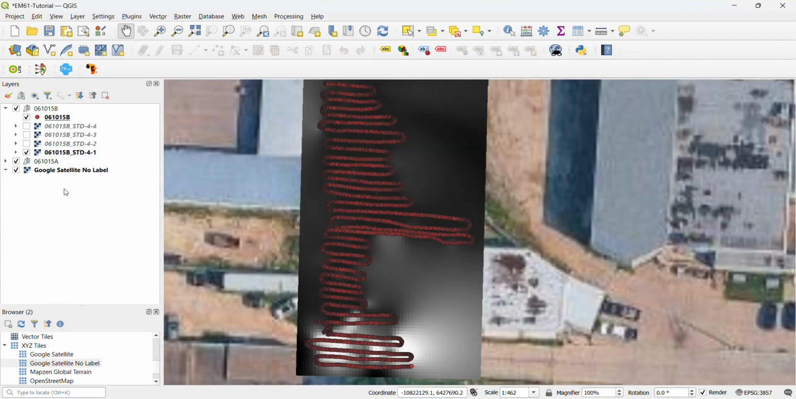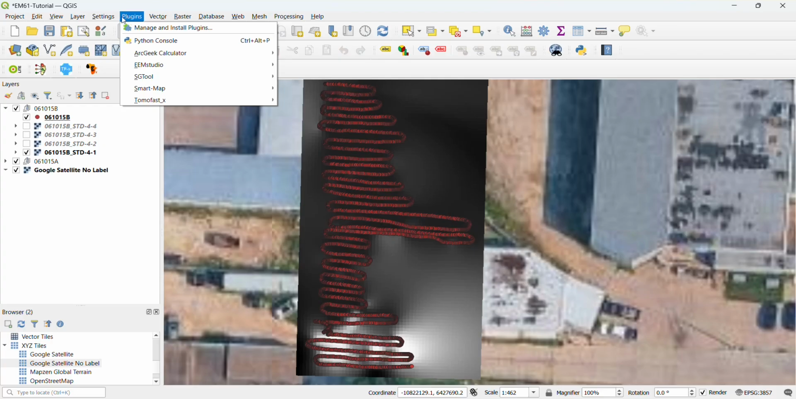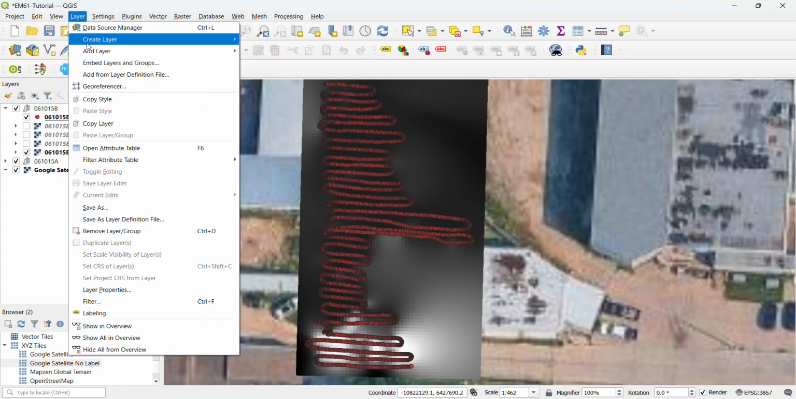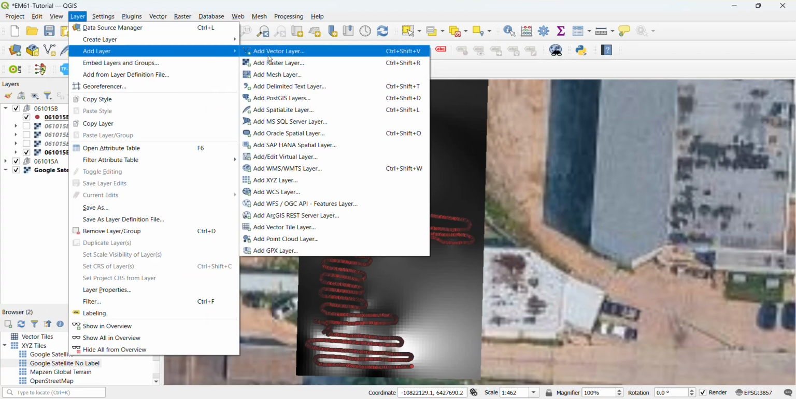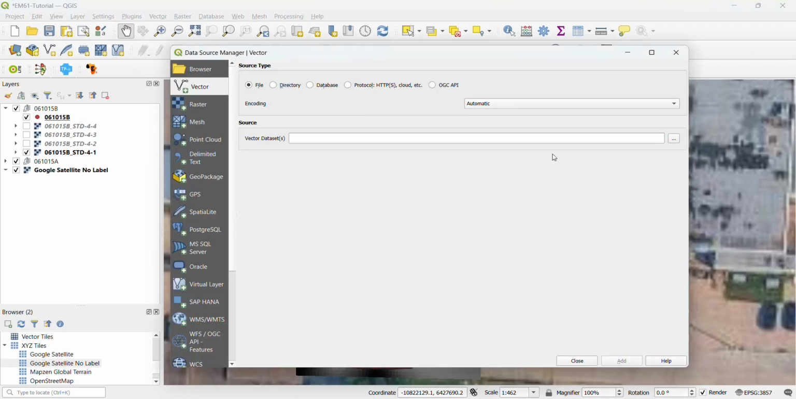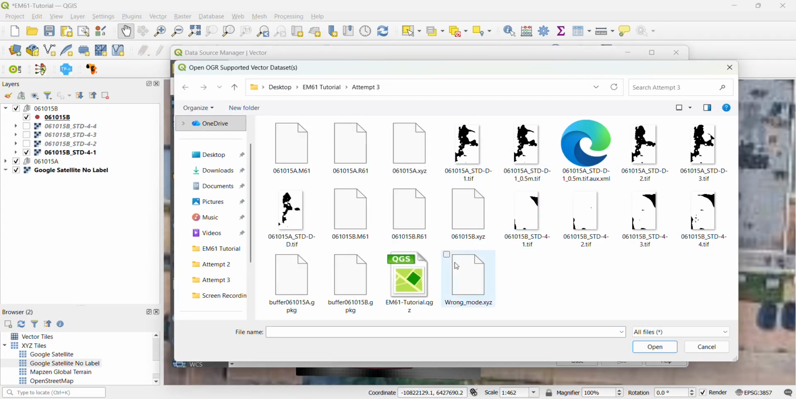So now we should have 2 buffer layers, and they will add it automatically. Add layer. So the buffer layer is actually, I think it might be a vector layer. Let me take a look. And I don't know where I saved my buffer layer.